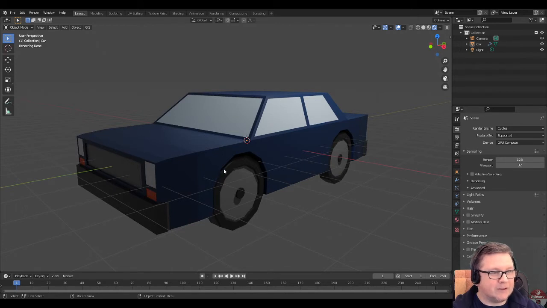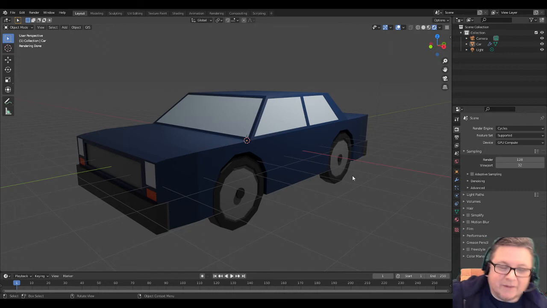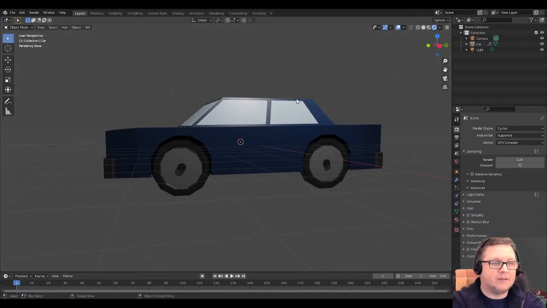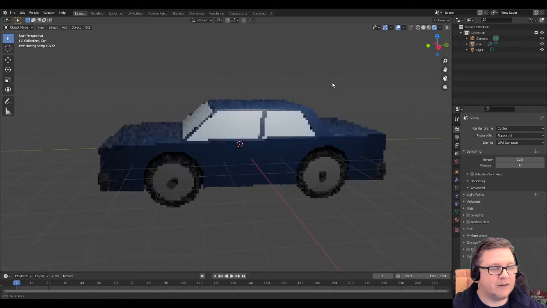But it does pick out these little fine details much better, like the little shadows and stuff in those corners. It just picks those little details out much better than Eevee can. So now we've got our car, and let's set it up for a bit of a final render.